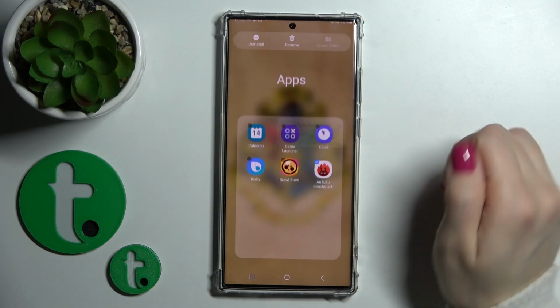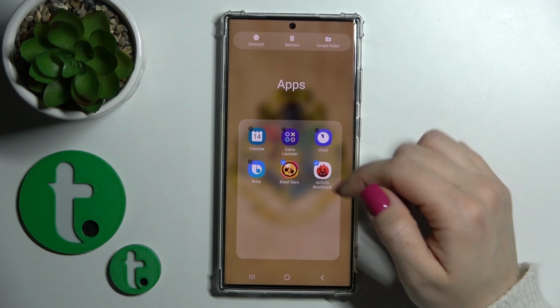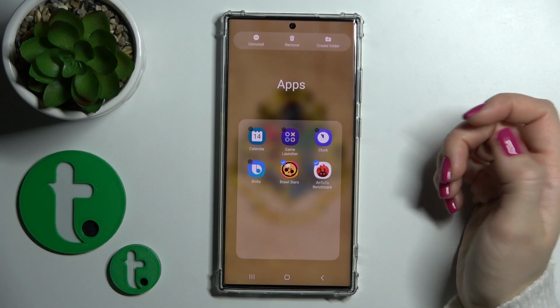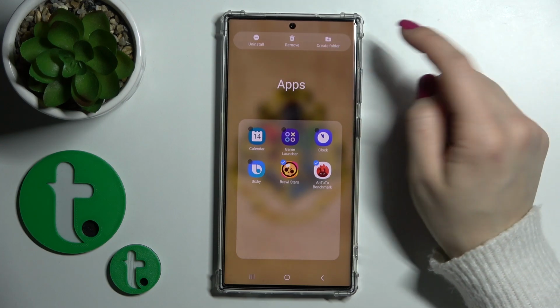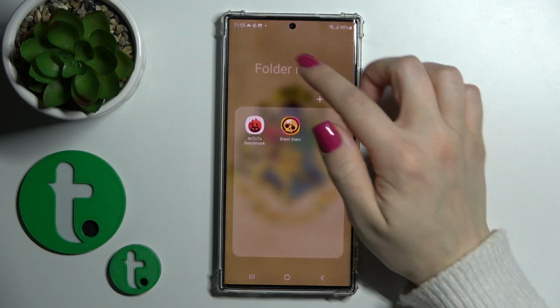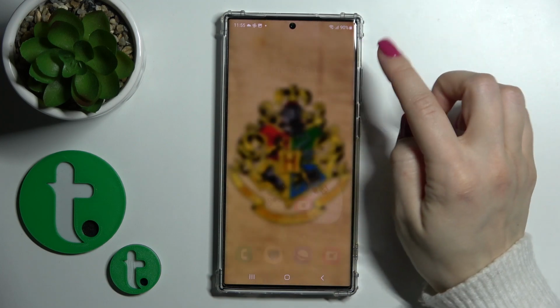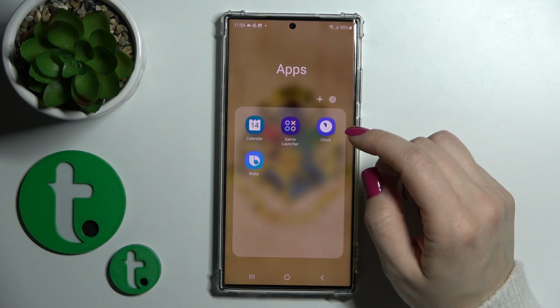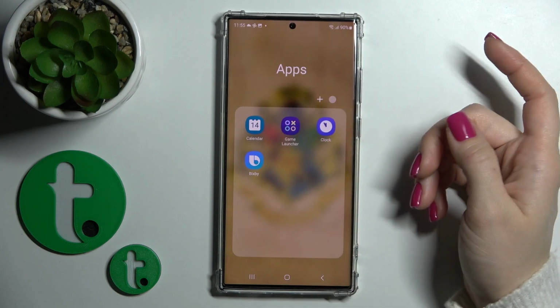Also, we can create the new folder from these applications here. So just hold the app and just select, for example, 2 or 3 applications. After that, tap on the right upper corner to create a new folder, and now by the same way we can just give a name to this folder.